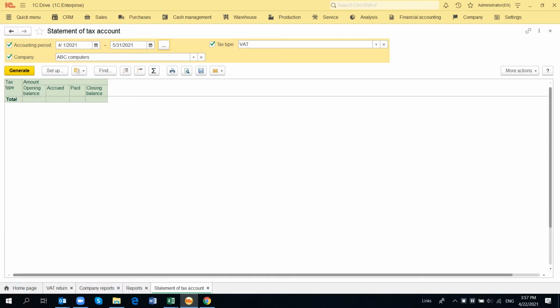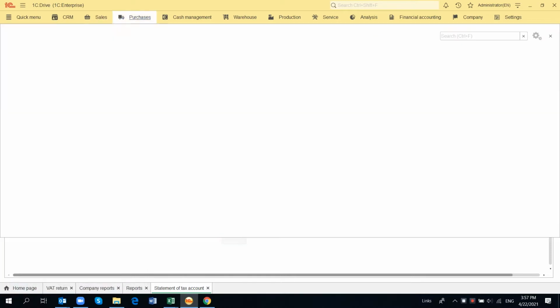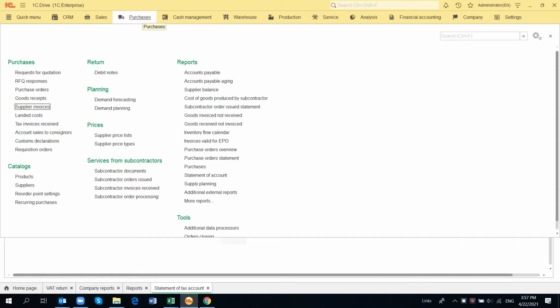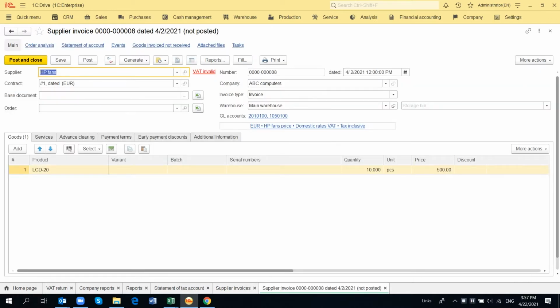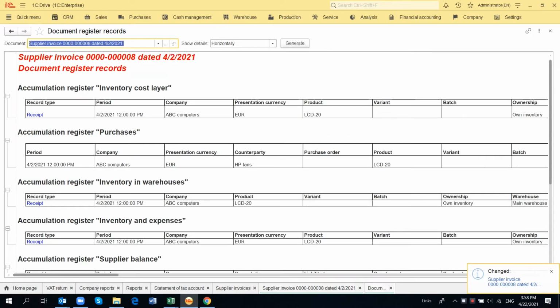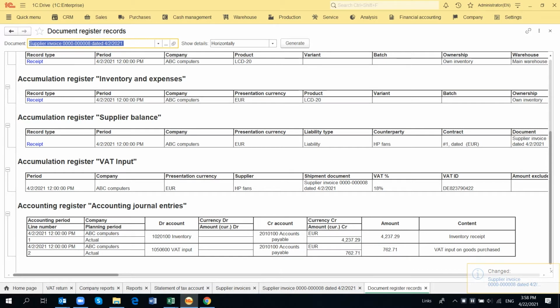So now we will go to purchases, supply invoices. Here we see unposted documents. One of them is sales to HP Fans, domestic rate at 18%, and here's 76271, the amount of VAT. We will post the document and we will see the entries. So we see here's the VAT input.